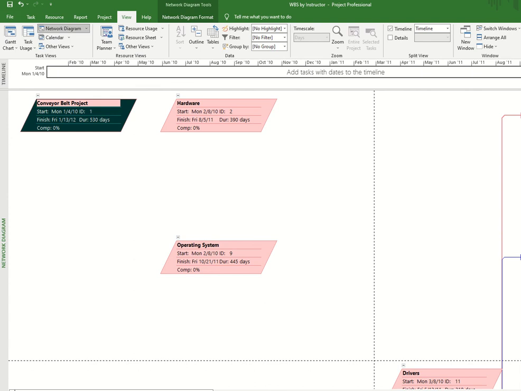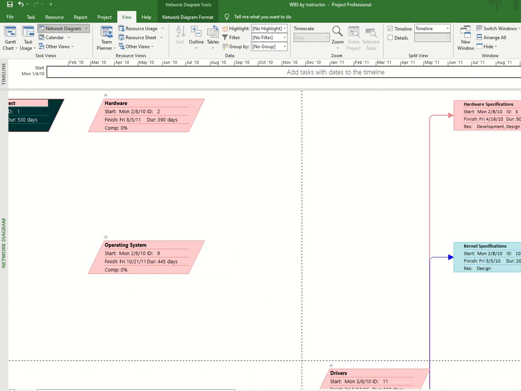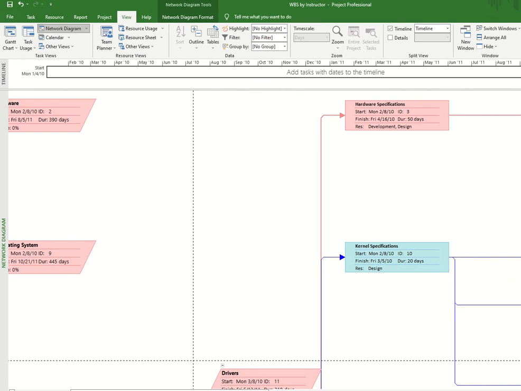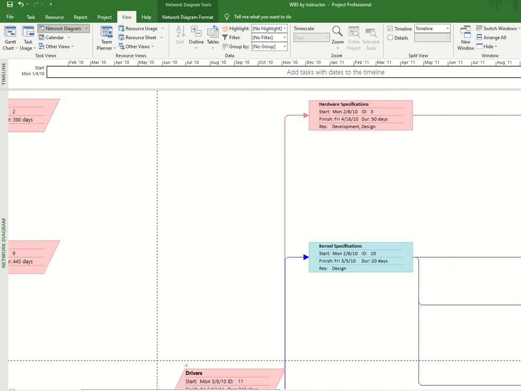As you scroll through here, you can see it just shows the flow of the tasks. Some of these are red and some of these are blue. Now the red tasks here are the tasks that are in the critical path. Okay, I just wanted to outline that for you.